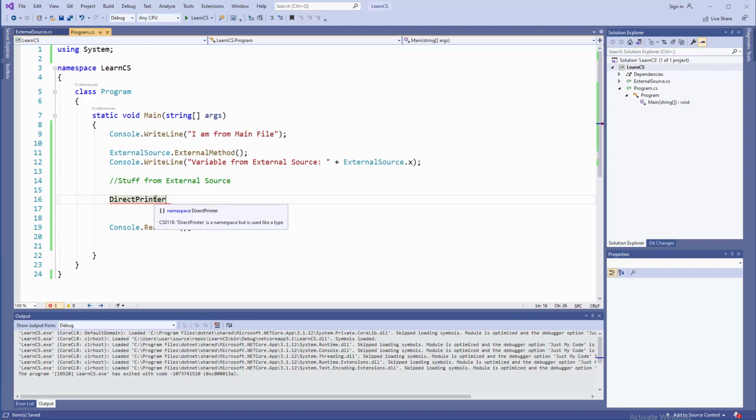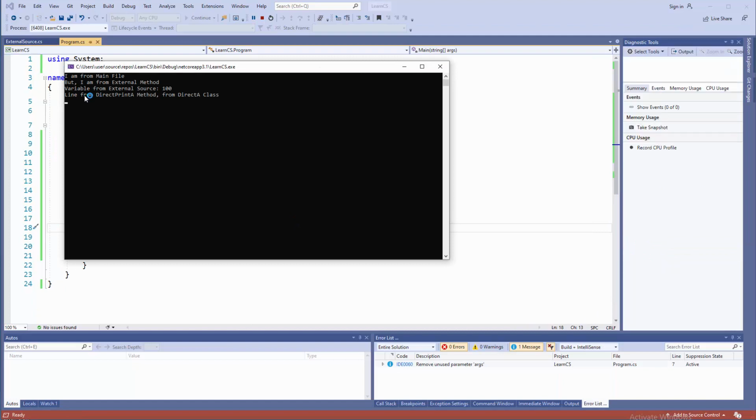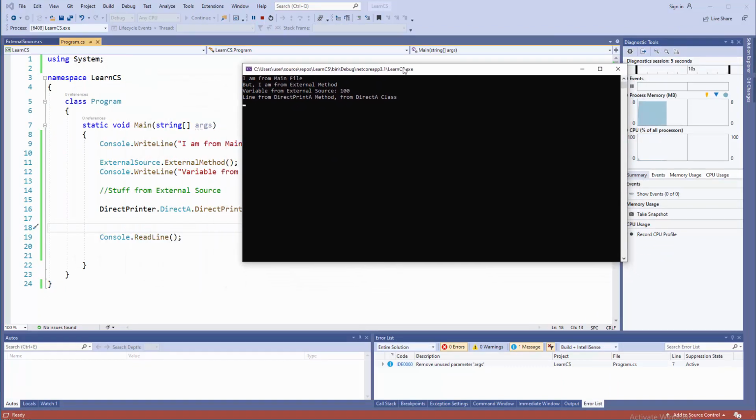But it's used like a type. That's cool. So let's click on dot, I mean type. Right, so DirectA is a class, if you remember, and then we will have DirectPrintA, which is actually a method. Okay. So save and F5. And there you go. Line from DirectPrintA method from DirectA class, which is actually correct, right?